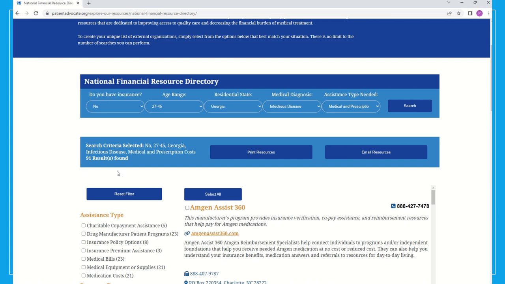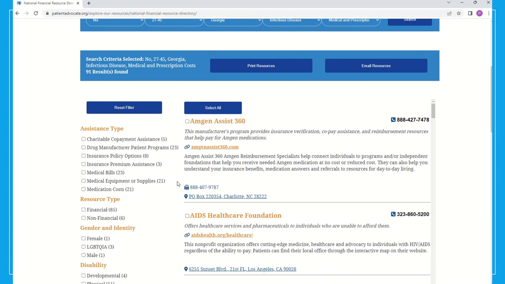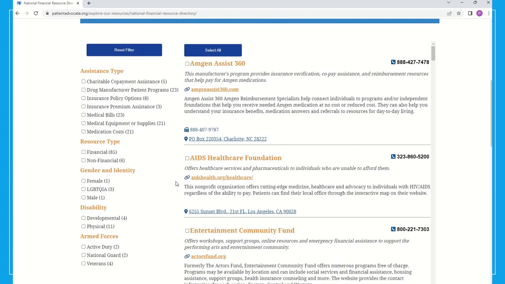At the top of the results, there is a summary of your selections and the total number of resources found. And to the left of the screen are your filter options. Filter options include assistance type, cancer type, cardiovascular condition type, gender and identity, race, armed forces status, disability type, and metropolitan area. Filters are optional and designed to narrow or tailor results should you choose. The assistance type filters will always display at the top, and other filters are contingent on initial search selections.